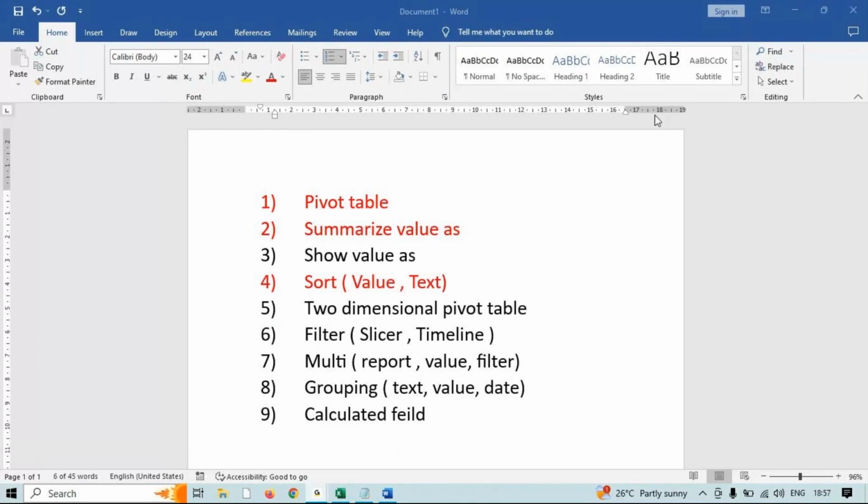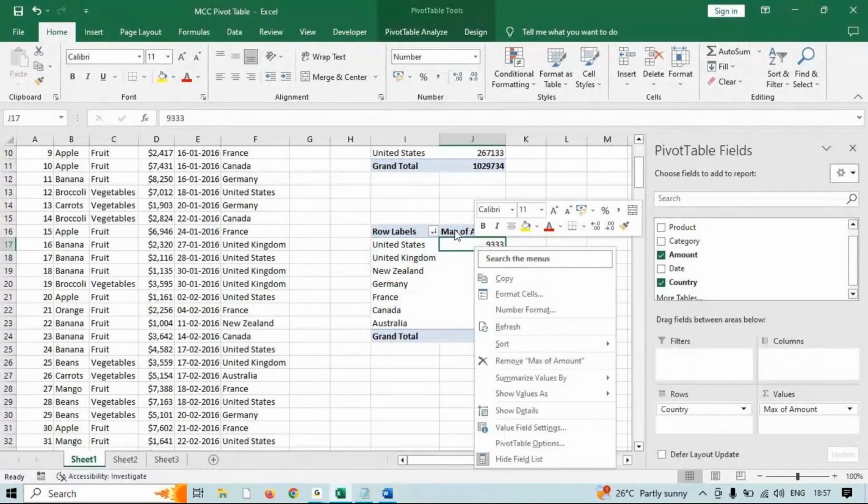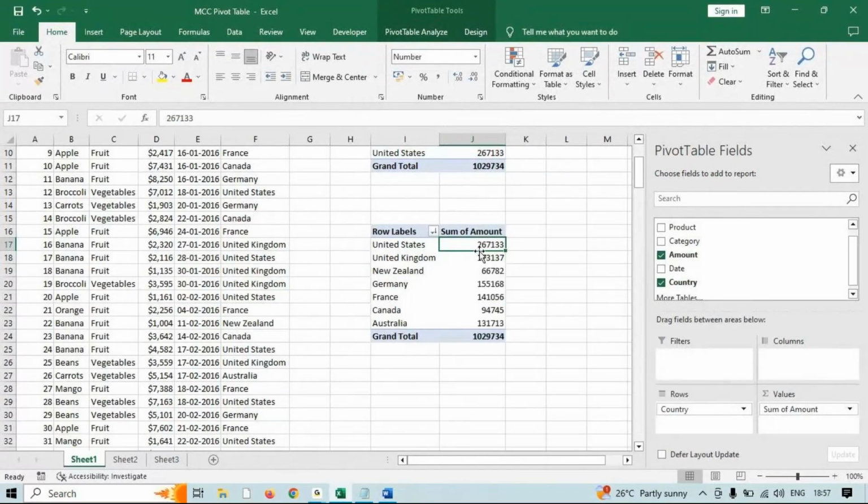Okay, now show value as. First make it to sum. Now here it is showing the sum of amount. What I want is not the sum. I want it percentage wise. What is the percentage of transactions I'm doing for each country? Show me in percentage wise, not value wise.